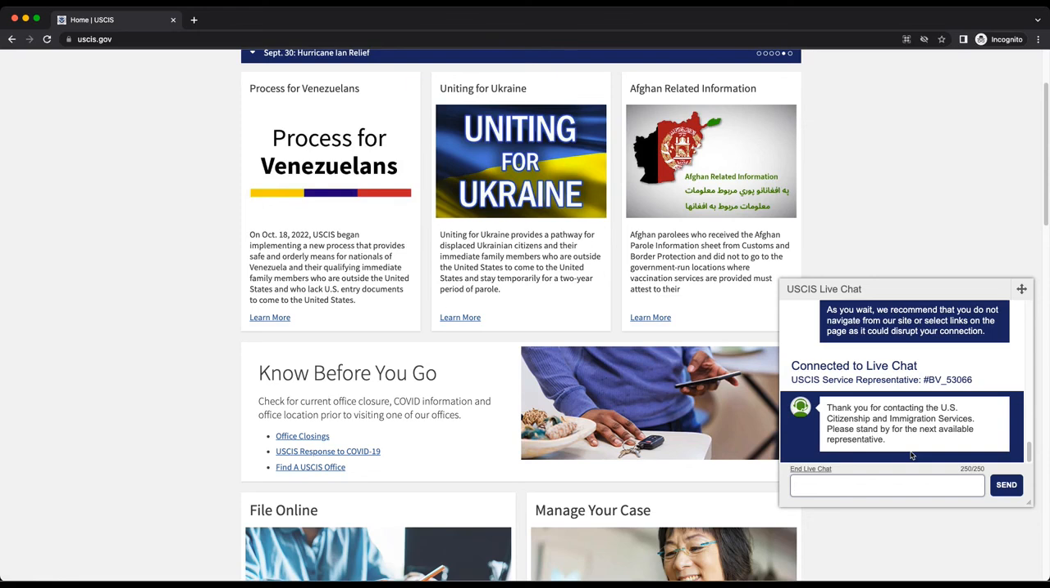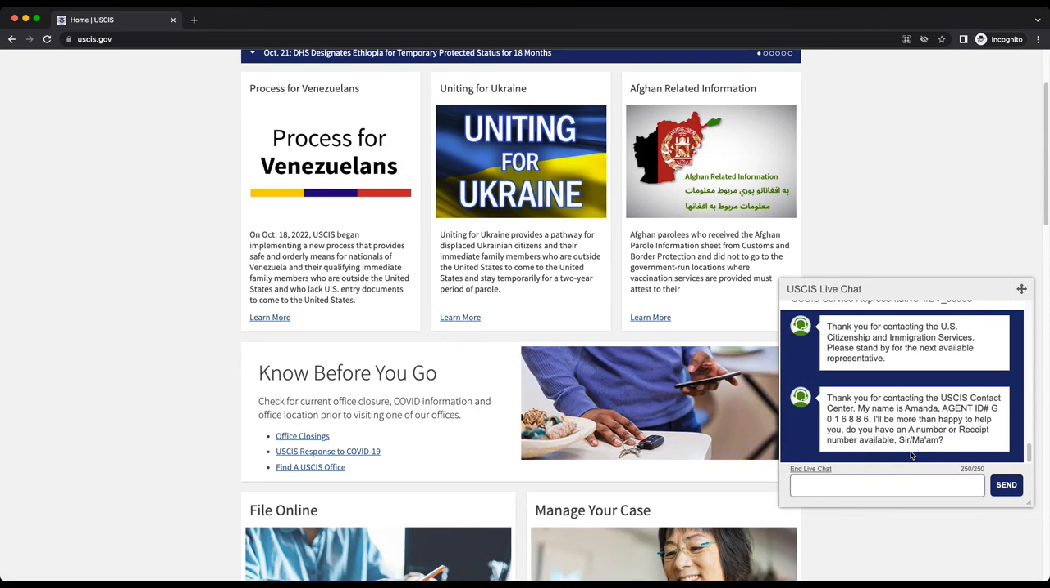USCIS operates between 8 a.m. EST and 8 p.m. EST. So make sure that you type this live agent within that time. So if you try to use this feature and type in live agent outside of these hours, then Emma directly takes you to a contact us page and you won't be able to connect with a representative.